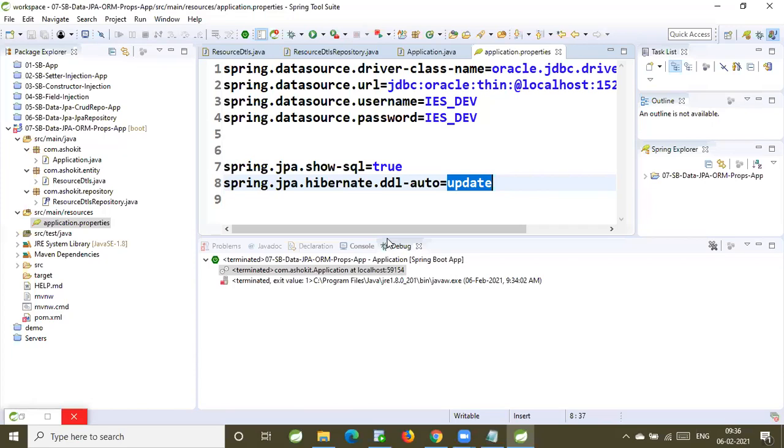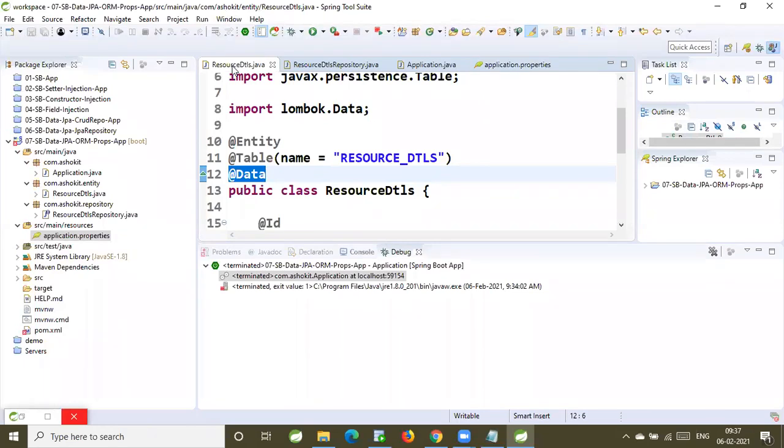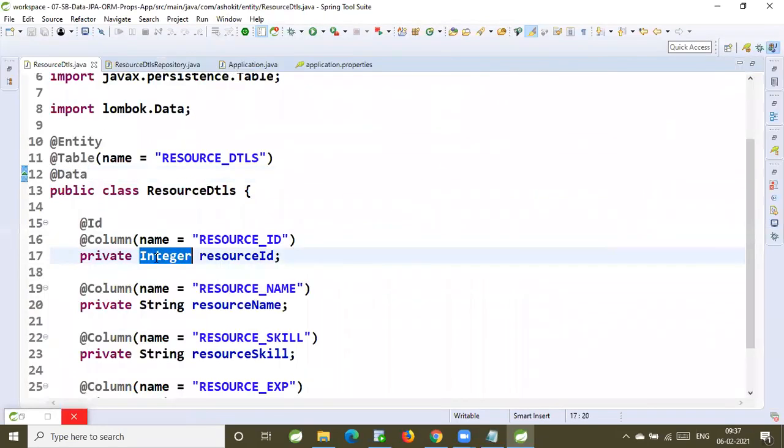Sir, in Java and in Oracle, the data types are different. When I give hibernate.ddl-auto as create, how will it decide the data type of the database table column? Whenever you specify an integer or long, that is equal to number in the database. When you specify a string, that is equal to varchar in the database. That kind of mapping will be there.